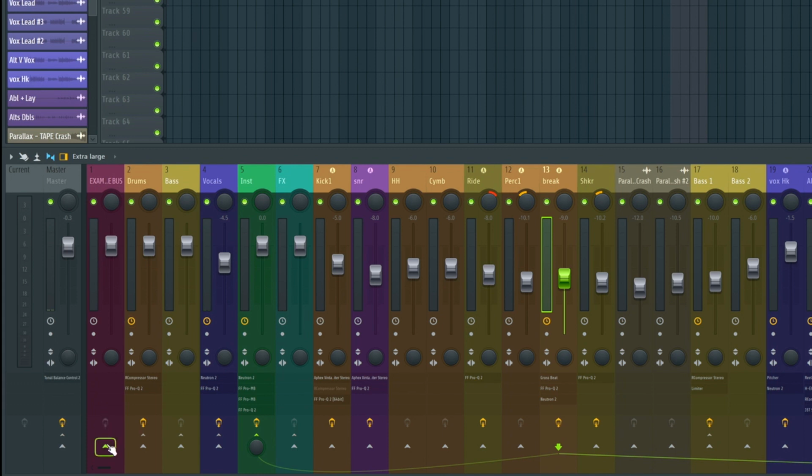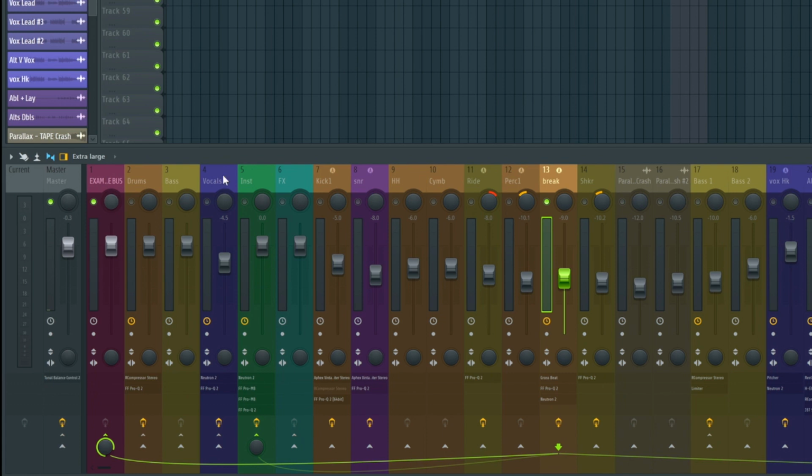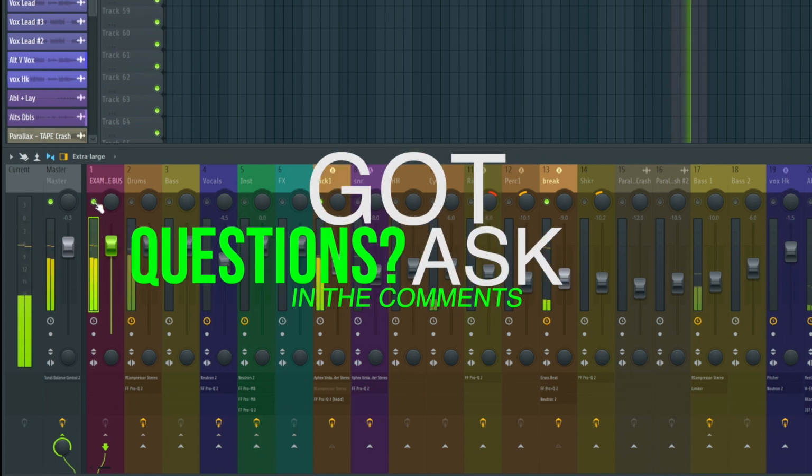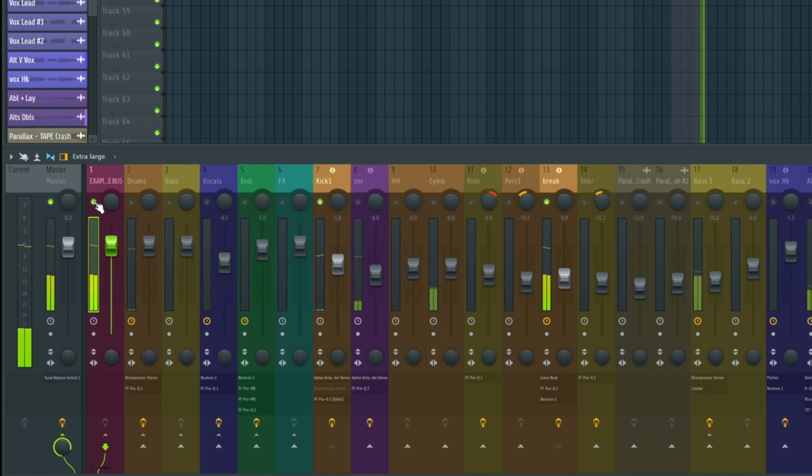We can send that to the example bus, and now if we solo our example bus, our break is in there. We can repeat the same thing with the kick, and this example bus is now a break and kick bus. So if we hold option and solo, we've got our kick and break sent just specifically to that bus.